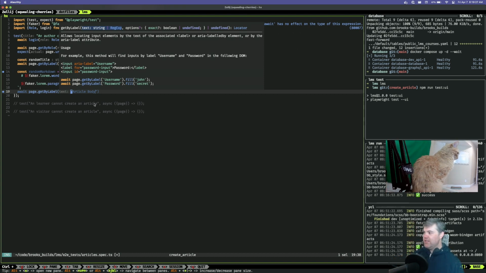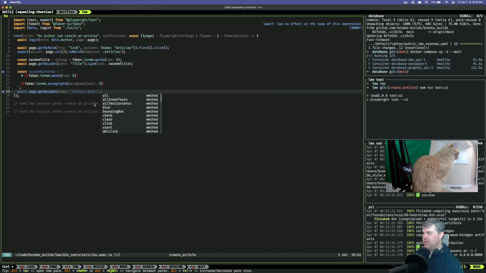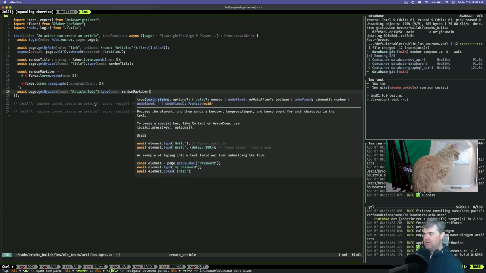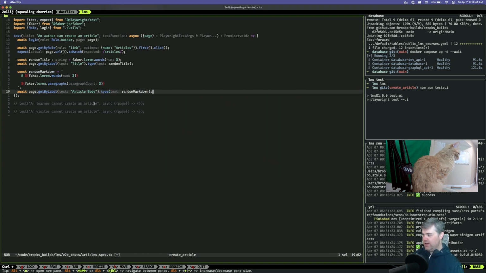Okay, so let's call it article body, and then we will. Okay, so we get that. We're going to type the random markdown. Okay. So let's implement this really quickly, and that will probably be it for today.